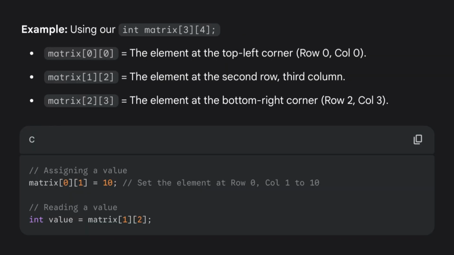Example. Using our integer matrix sub 3 sub 4, matrix sub 0 sub 0 equals the element at the top left corner, row 0, col 0. Matrix sub 1 sub 2 equals the element at the second row, third column. Matrix sub 2 sub 3 equals the element at the bottom right corner, row 2, col 3.